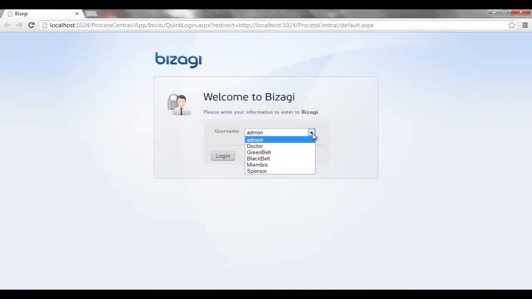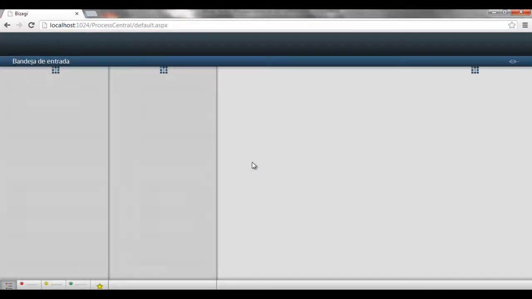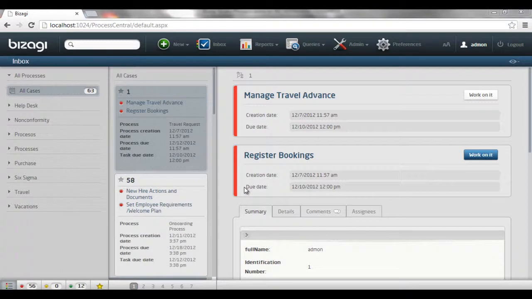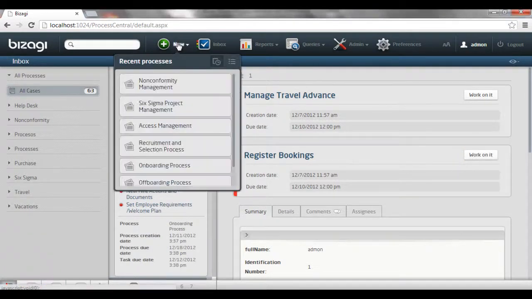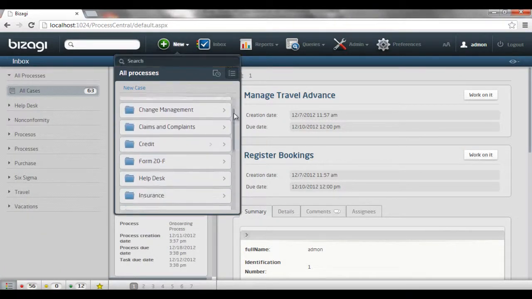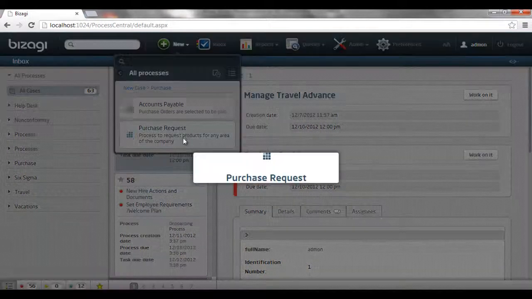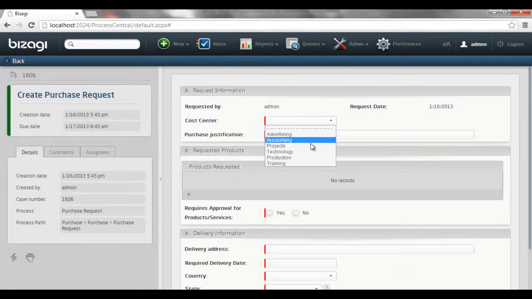We will use the Admon user that skips all assignments. Click on Administrator, log in without a password. Create a new purchase request process by clicking on New Case and selecting the process. Fill the request form and add the desired products.